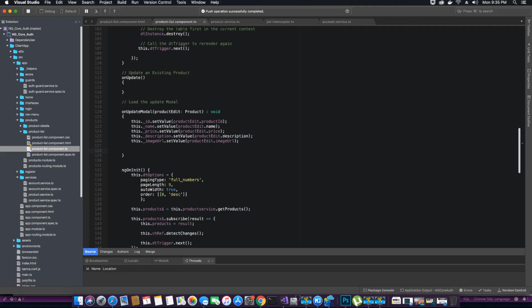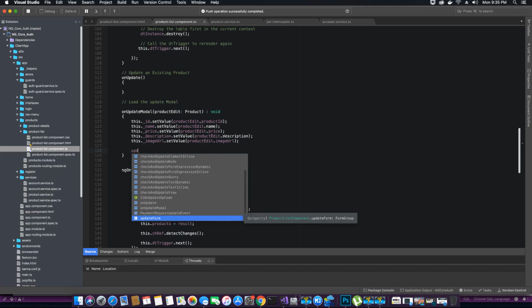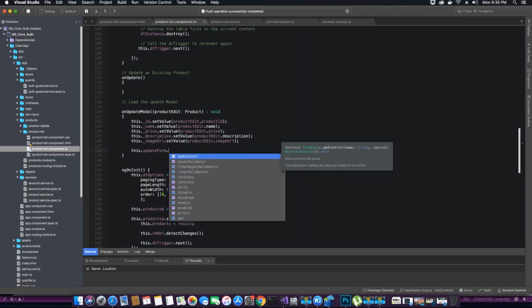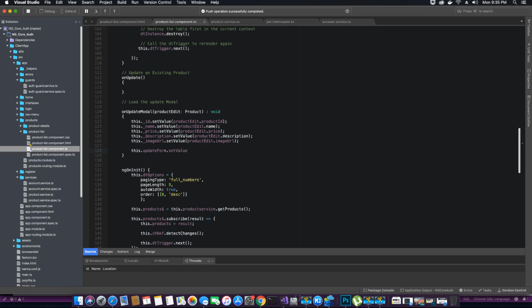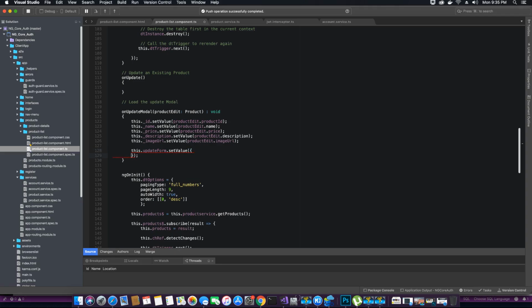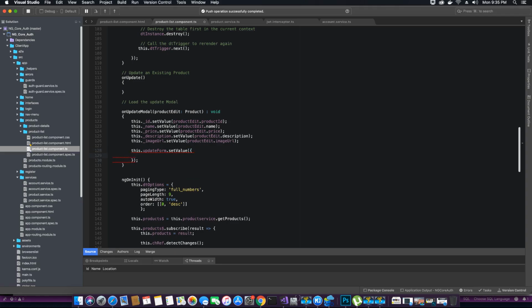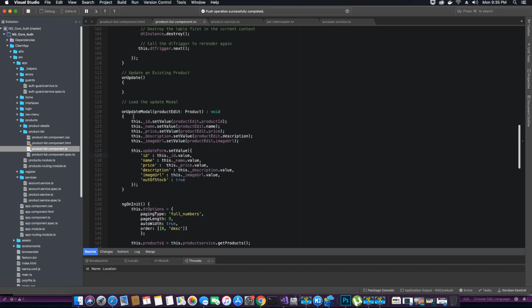So our update form dot set value inside the model, we are going to set the values for all the input fields and the checkbox. So the way we do that is by using the key value pair. So we have got the value of the properties, we have set them to the properties that we have initialized. Then these values, we have transferred them to the form that is being loaded inside the model, and now the form will display those values.